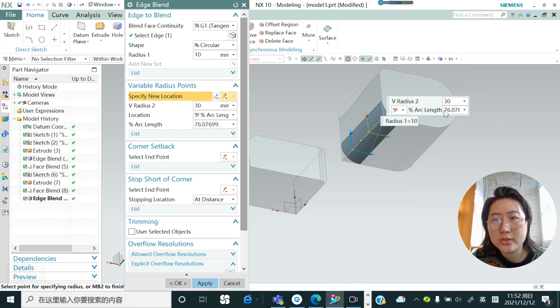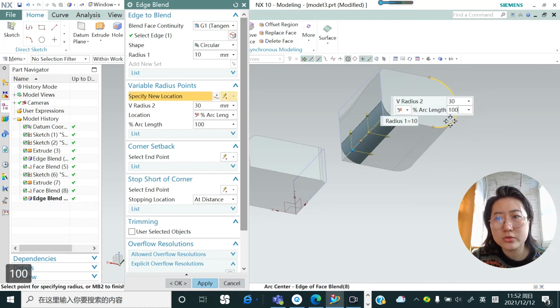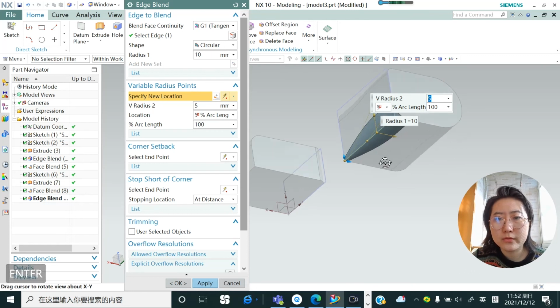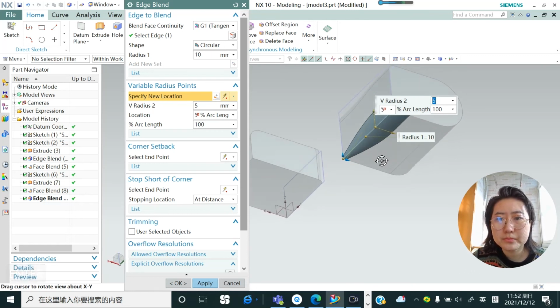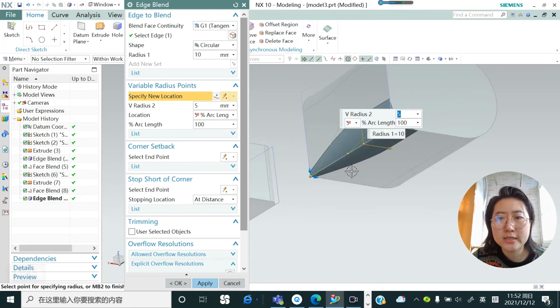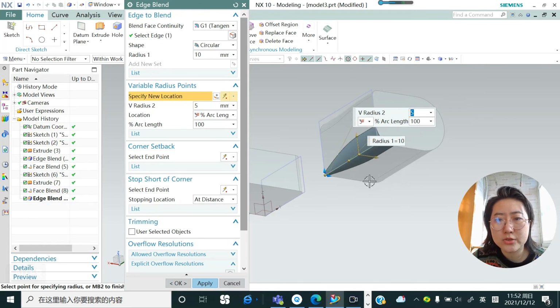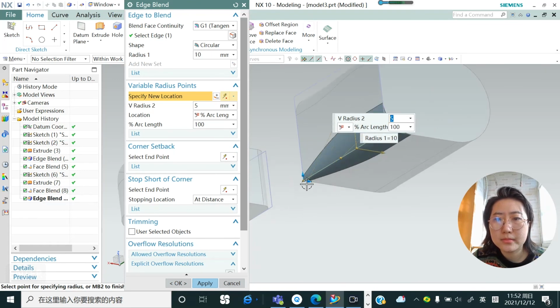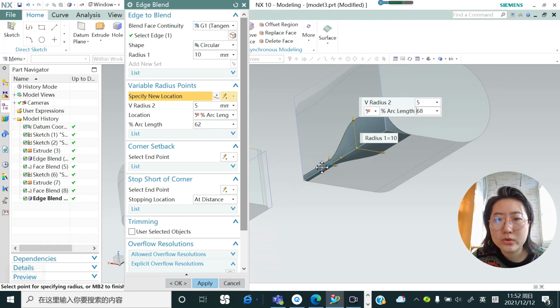Let's give it a position of 100 this time, and I give it a radius of 5. So you could get very dramatic changes on this edge. We could also use the mouse to drag point locations to where we want. Let's hit Apply.